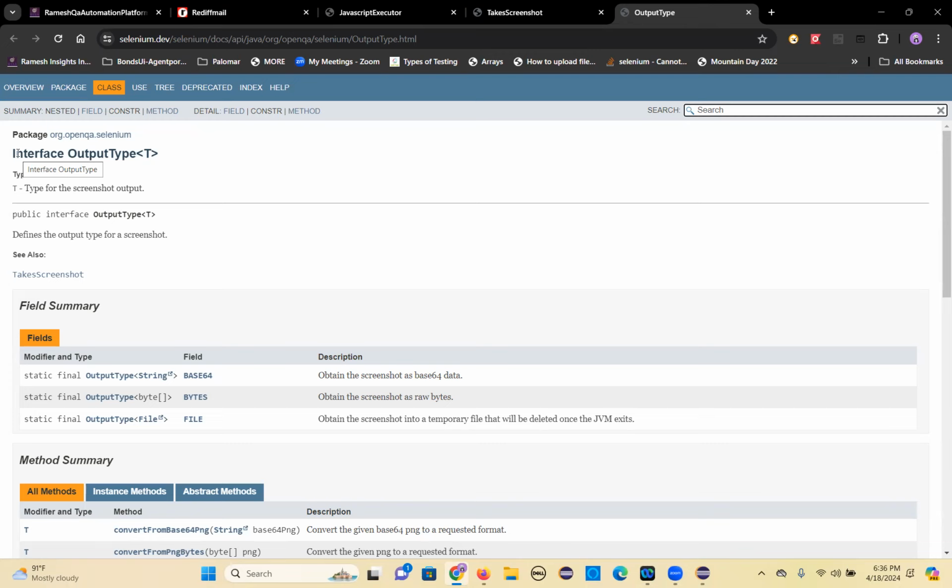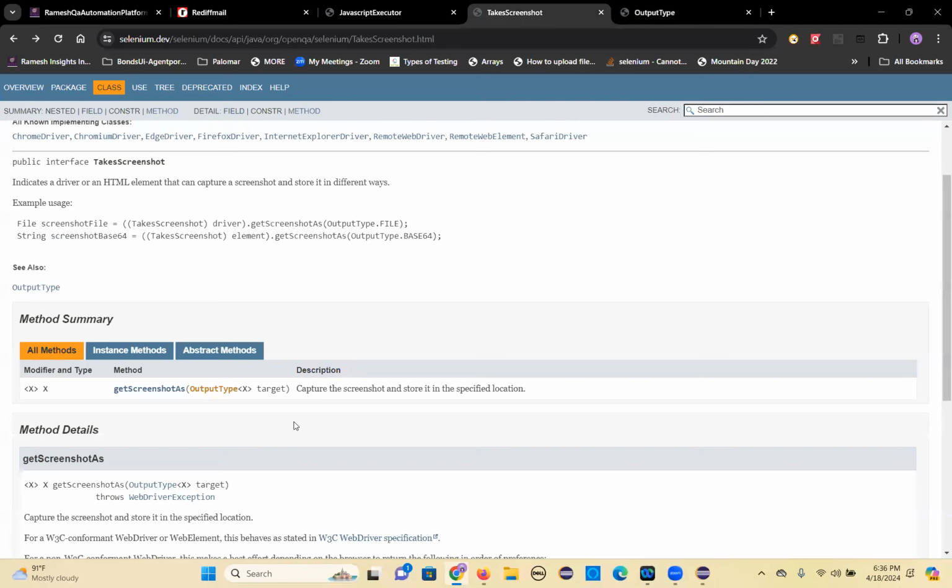Using the final keyword. See, these are all interface constants. How do you declare them? Public static final, data type and the field name, right? Base64, bytes, file. These are the different constant names in the interface. Inside this interface, three constants are declared. I want to call the file constant. How can I call it? Because I need to pass an argument for this method. What is the data type of this argument? OutputType. I need to pass an OutputType parameter for that.